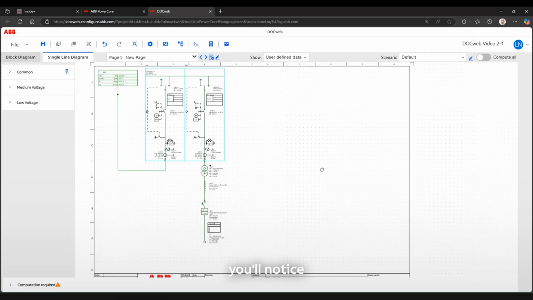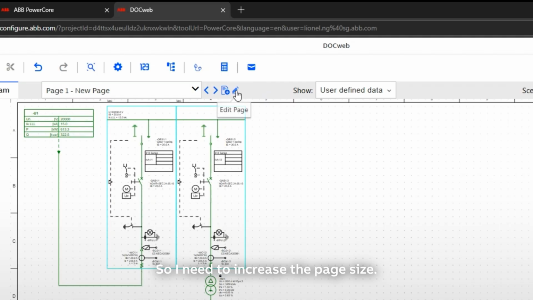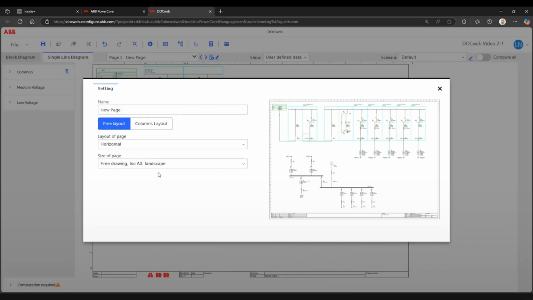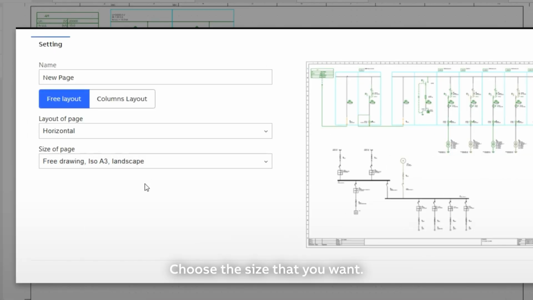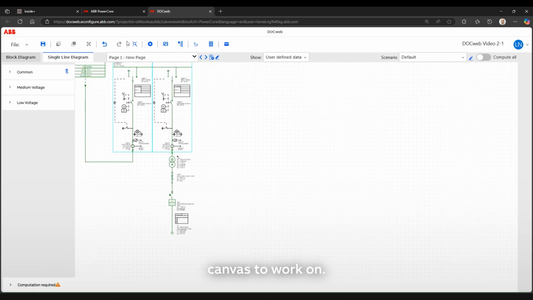Before we begin, you'll notice the current page size is too small to continue working, so I need to increase the page size. Choose the size that you want. I will change it to A2. Now we have a larger canvas to work on.